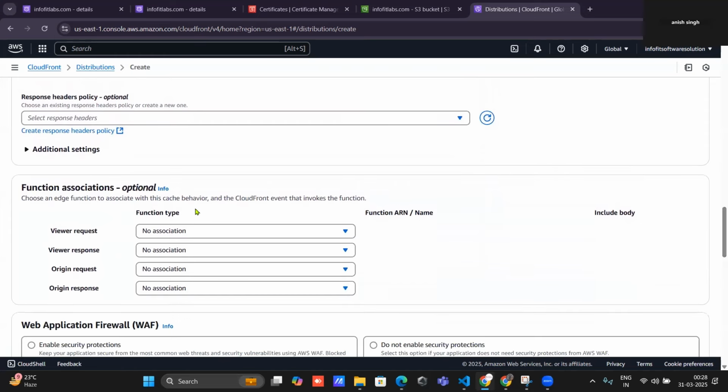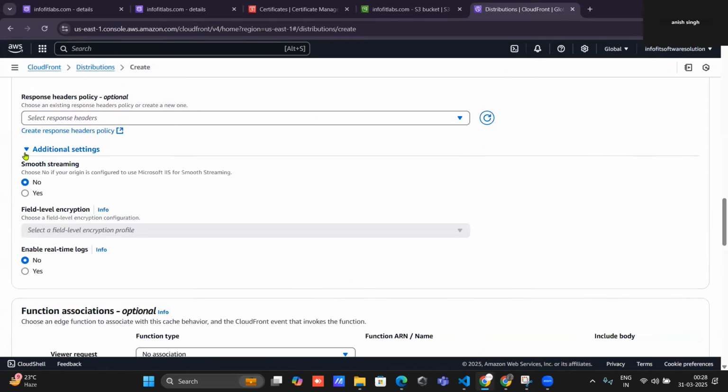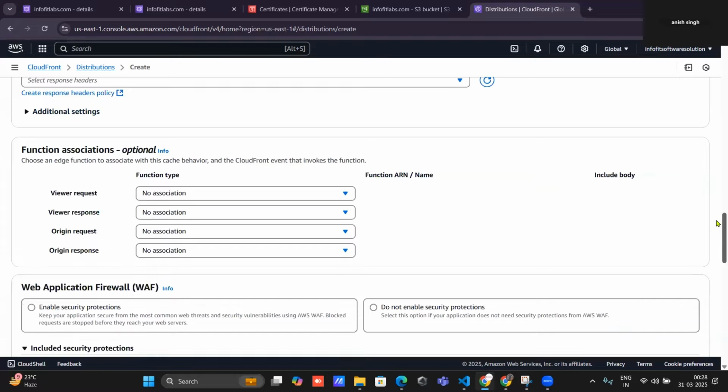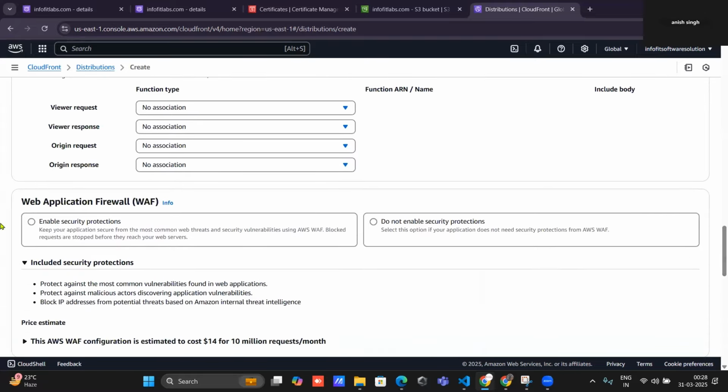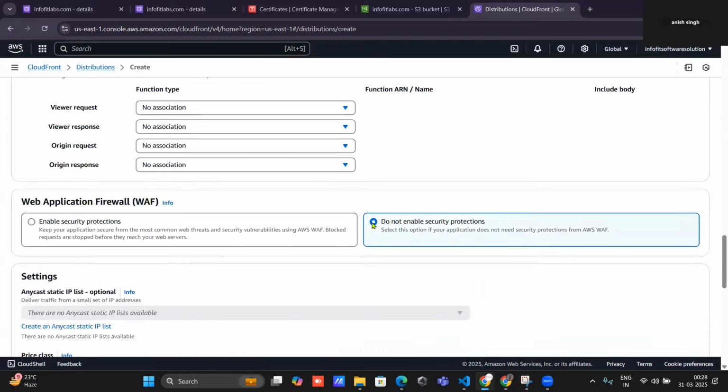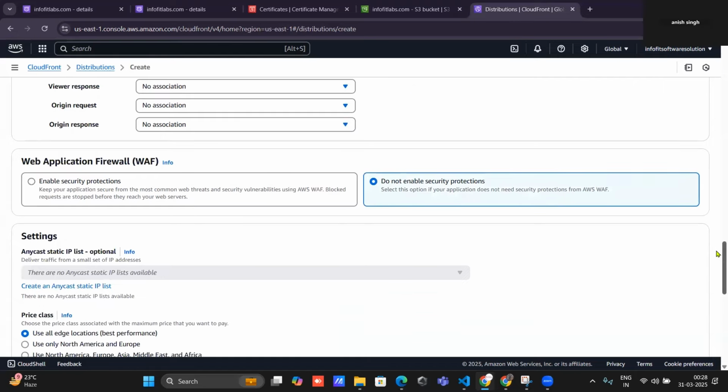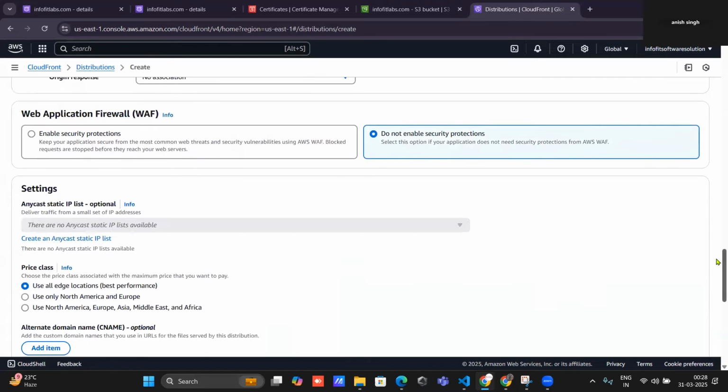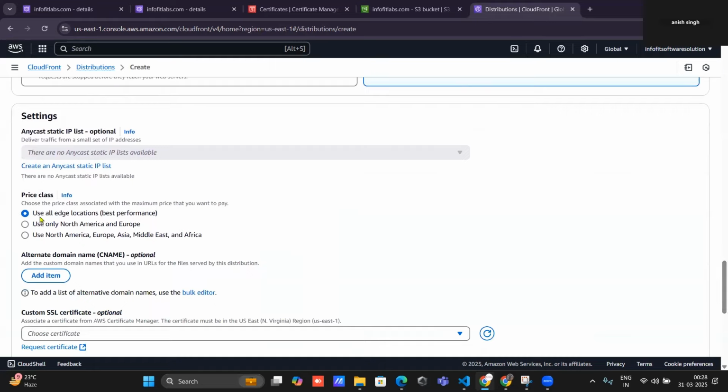Scroll down. These are additional settings. You don't have to do anything. Okay, I don't want WAF. It is expensive, so I also do not enable security protection right now. You could check your price. Depends on the price, so anything which your customer prefers. So always have an idea of your customer, like which regions your customer belongs to. Based on that, you need to select here.